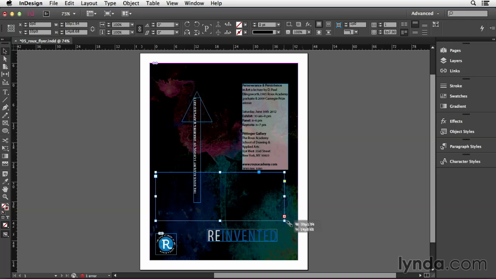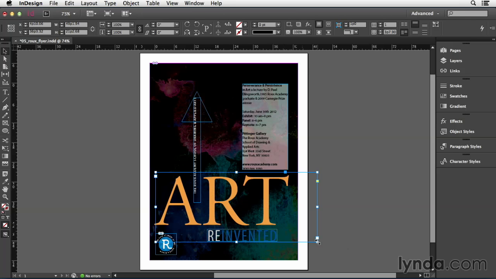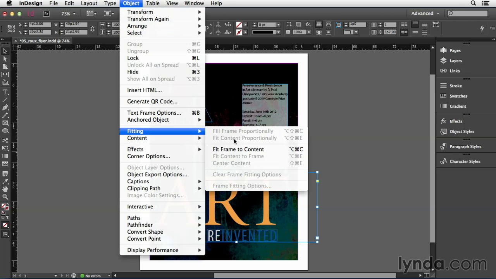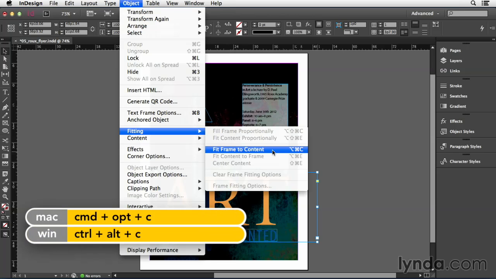I'll go ahead and make this larger again, and I'm going to use a feature that will fit the frame exactly to the size of the text. While this text frame is selected, I'll go to the Object menu and I'll choose from the Fitting submenu. I'm going to choose Fit Frame to Content. You'll see there's even a keyboard shortcut there that you could use, Command-Option-C on Mac or Control-Alt-C on Windows.